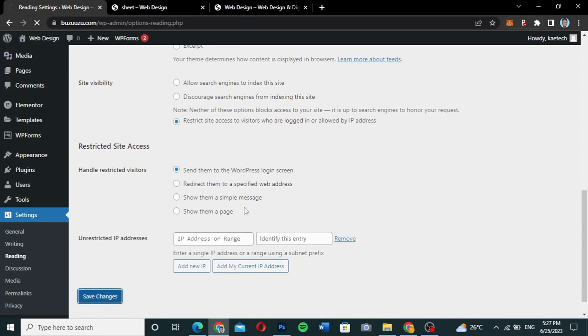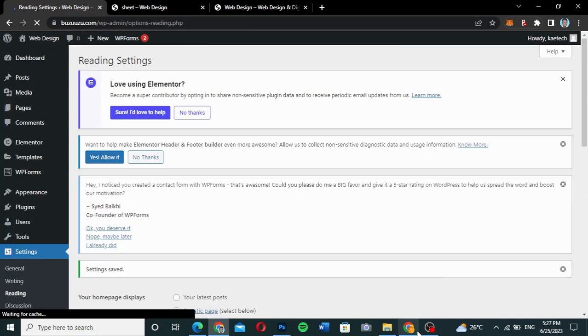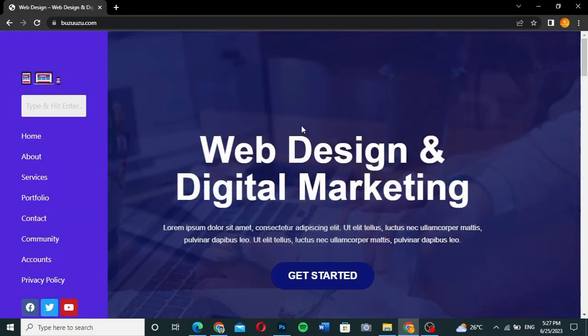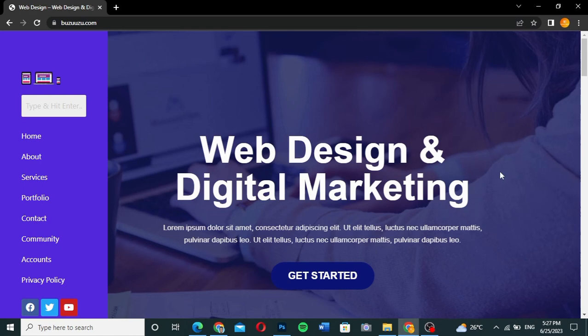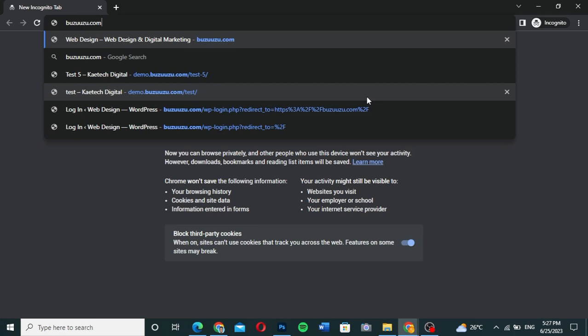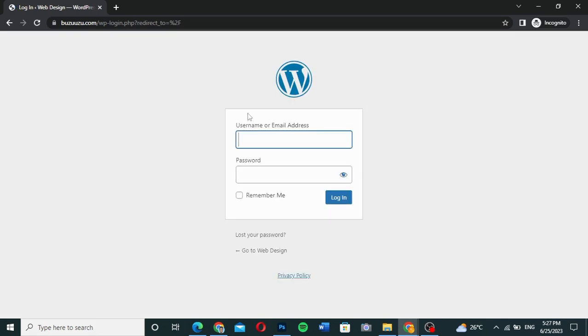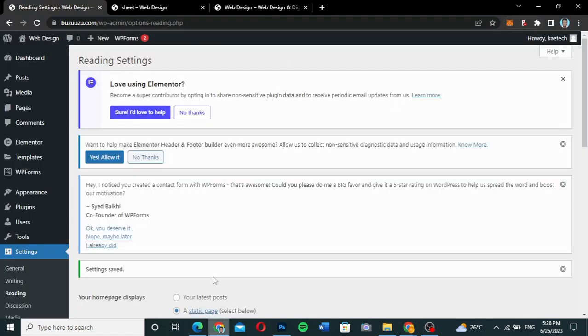So if we save this one over here and then we try to access the website from a different place, let me just open a new incognito window. So I want to go to the website and check how it looks. At the moment I try to access the website, it sends me to the login screen over here. Meaning that I need to log in before I can see the website, and that is exactly what we want. So that is the first one.